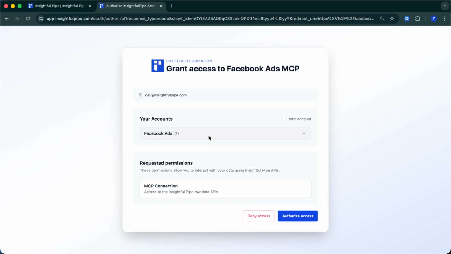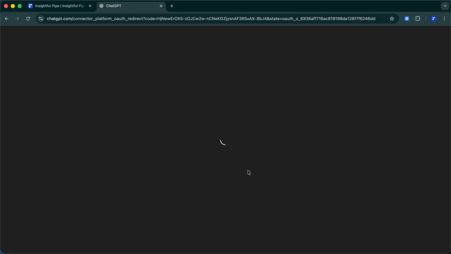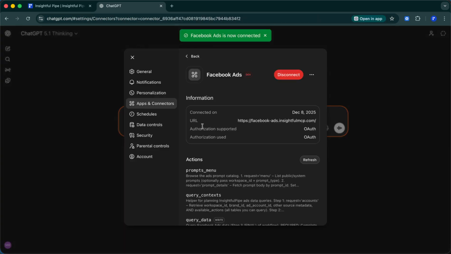Complete the authorization by clicking Authorize Access. This grants ChatGPT permission to use the MCP server. And that's it. Your MCP server is now connected to ChatGPT and ready to use.